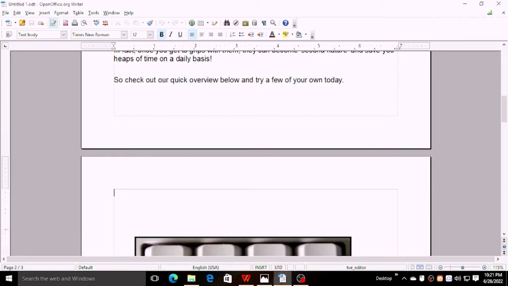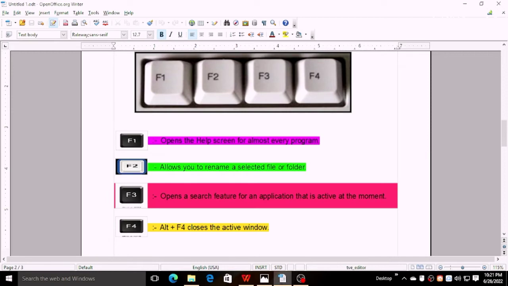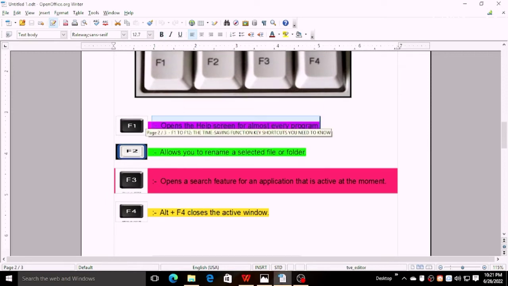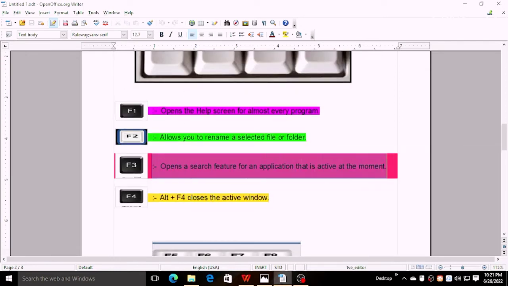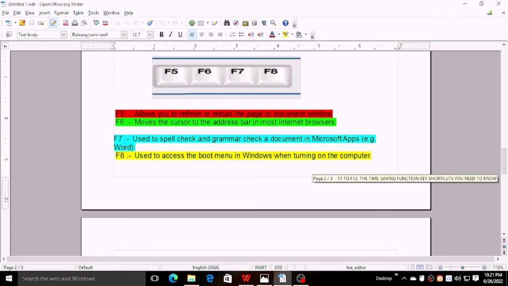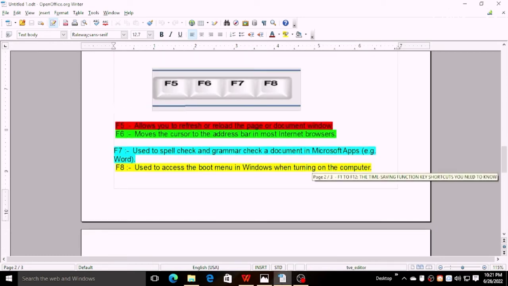F1 opens the help screen for almost every program. F2 allows you to rename a selected file or folder. F3 opens a search feature for an application that is active at the moment. F4, Alt plus F4 closes the active window. F5 allows you to refresh or reload the page or document window.